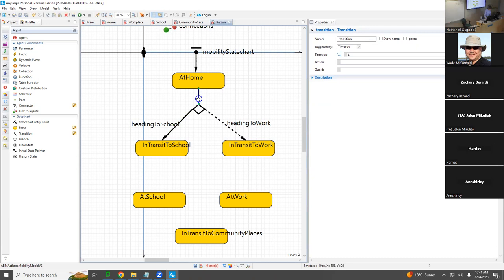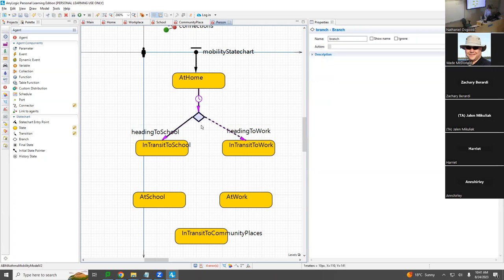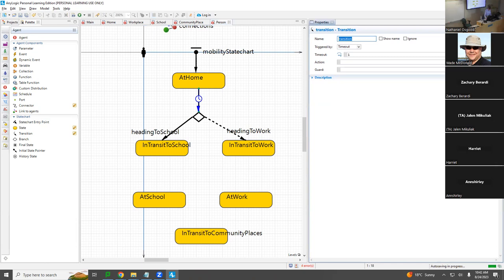This transition from at home to this branch, maybe I'll bring down the branch a bit. This transition will be called starting commute. And it'll be a timeout transition undertaking 15 hours after spending 15 hours at home.